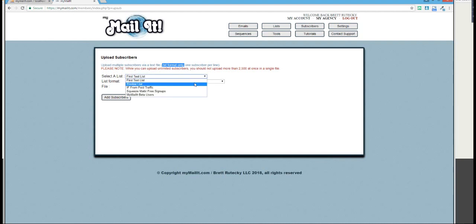Simply select the list you want to upload the subscribers to. Tell the system how they're going to be in your list. Is it just going to be the email on each line? Is it going to be the name and then a comment and then the email? Or is it going to be the email, then a comma, and then a name? Simply select the format. These are the formats that we support. Click on Add Subscribers.